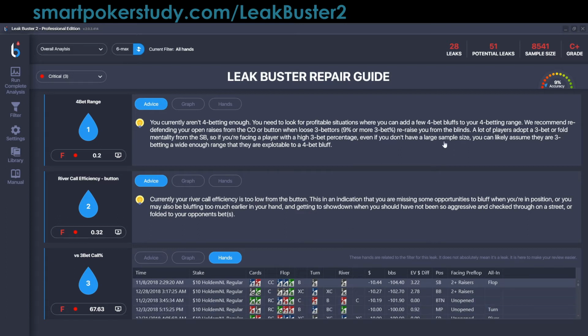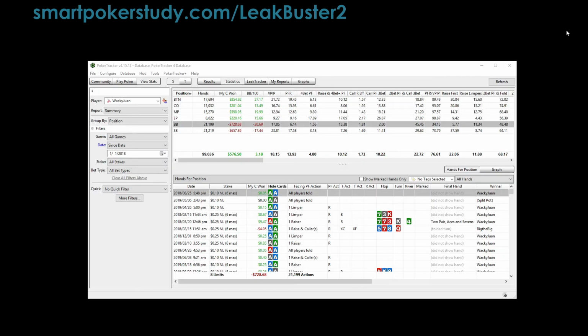So let's go ahead and get to PokerTracker 4. So here is the database since January 1st, 2018, 99,000 hands, positive 3.18, pretty decent right here. But let's take a look at a specific situation, calling 3-bets way too frequently. Now, it's not just calling 3-bets. What this leak is really talking about is 2-betting and then calling 3-bets. That's where most players have a leak.